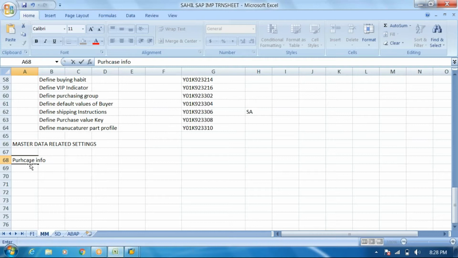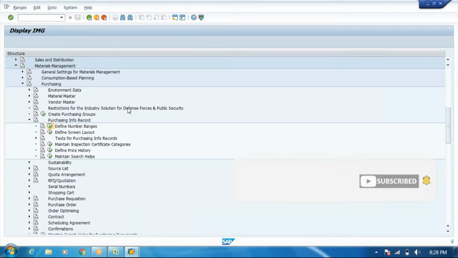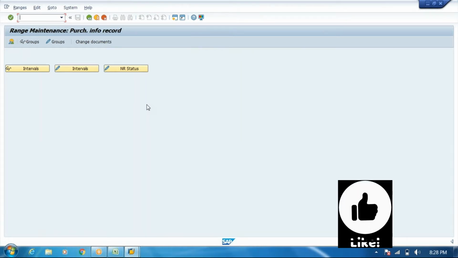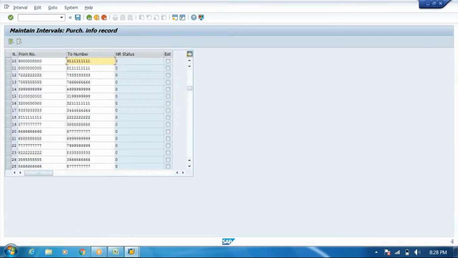Purchase info record. First point, when you go to the purchase info record, you need to discuss with the client the number ranges. What kind of number ranges are you maintaining for the company? For purchase info record related activities, first we need to check which interval is available.